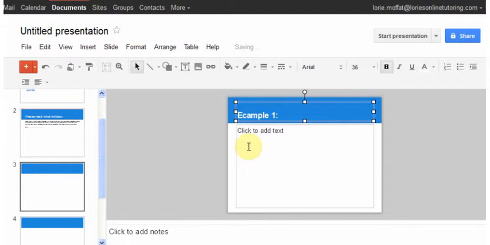So here might be where I would put a passage, a different passage to read, maybe a simpler sentence. And again, there aren't any spell check features with slides, so you have to be careful with the spelling.